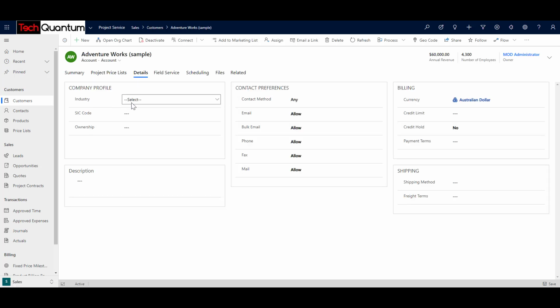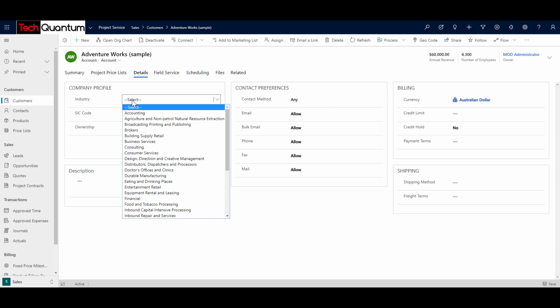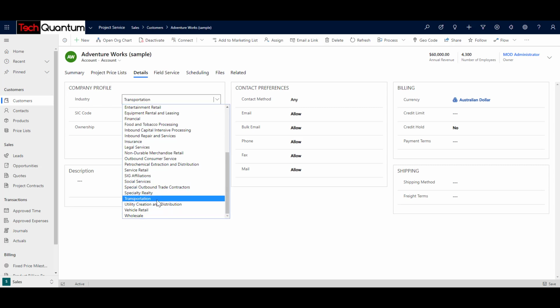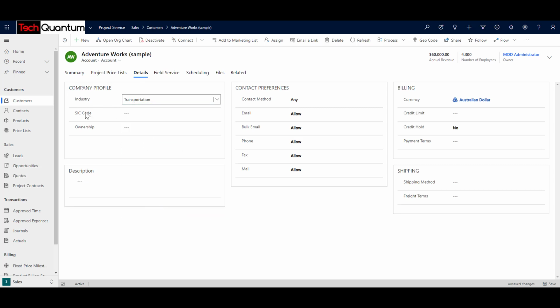For example, the industry type, let's just say it's transportation. You can provide the SIC code, you can provide ownership, let's say it's private. You can also provide some description here. And then there are contact methods. How would the customer like to be contacted? Should it be email, phone, fax, mail, or any? You can choose those options, and then you can also choose if email is allowed or not, or bulk email is allowed, or fax or mail is allowed or not. All those preferences can be specified here.